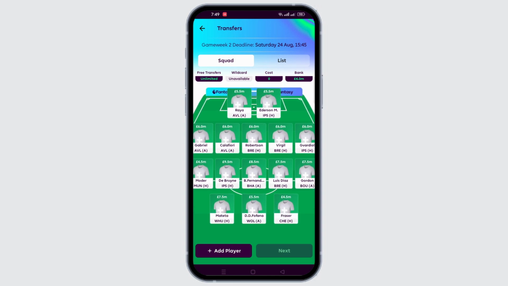And at the top, you will find the different options as free transfers, wildcard, cost and bank. Head over to the section of wildcard. At the moment, for my account, wildcard is not available. But if this feature is available for your account, you can easily use it.